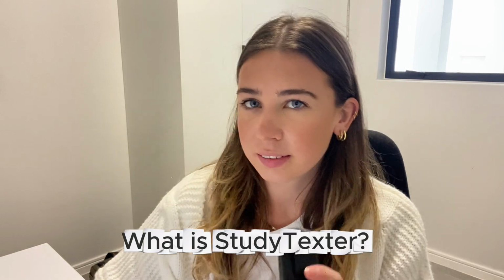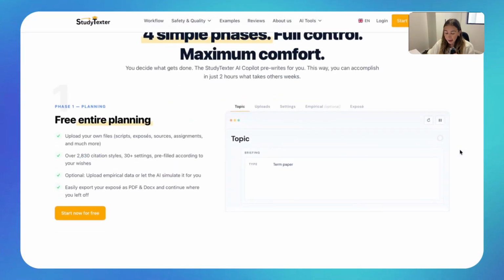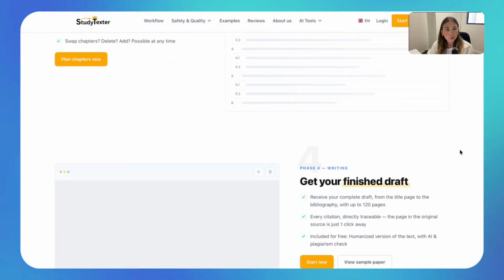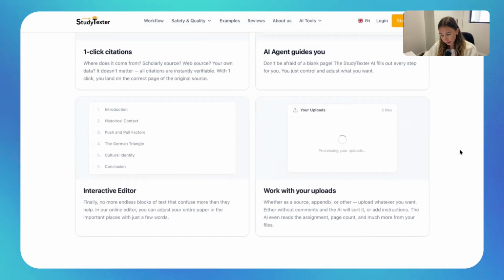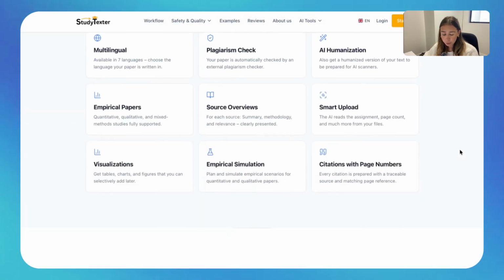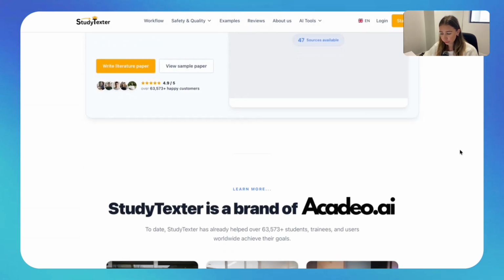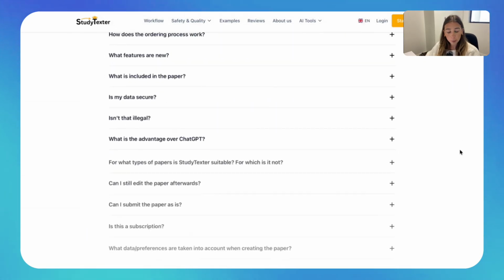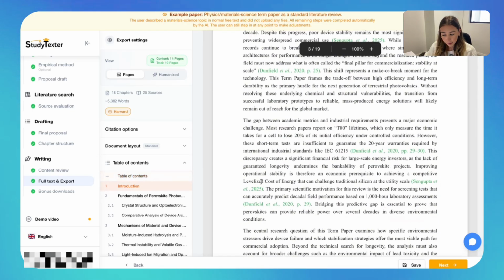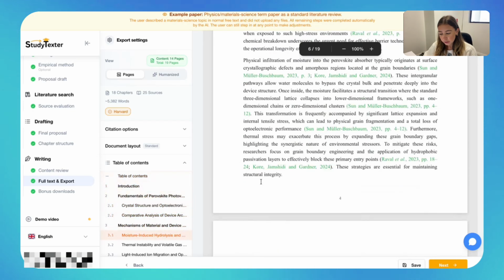So what is StudyTexter? StudyTexter is an AI academic writing platform, and it works in 4 clearly defined phases: planning, research, structuring, and writing. You start by entering your topic and preferences, and then the AI searches through over 479 million academic sources to build your literature base. You need to approve the structure, and then it writes the full paper, formatted, cited, and ready to export as Word, PDF, or LaTeX. It is not a chatbot, it is not ChatGPT with a prompt, it is a purpose-built academic workflow. That is what it says. So let me show you what it actually does.